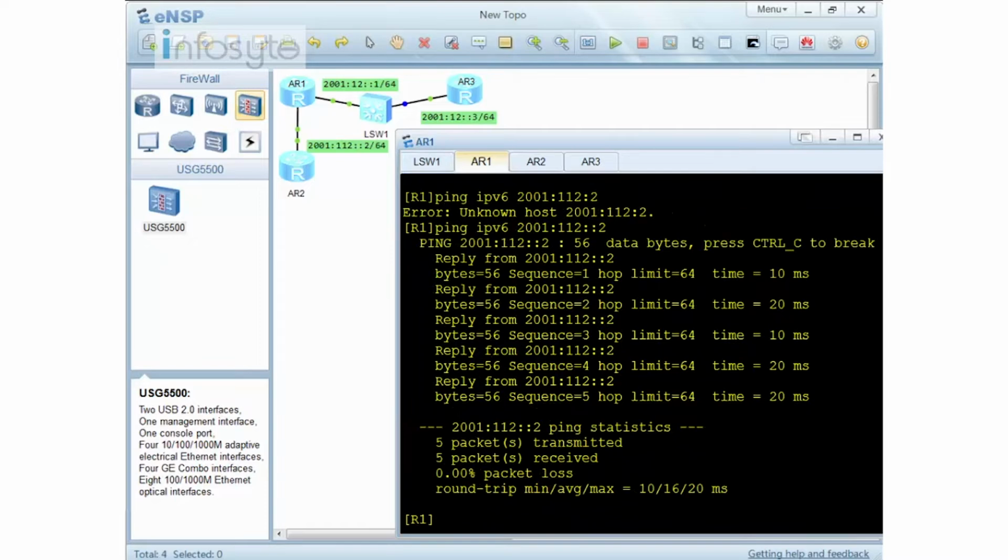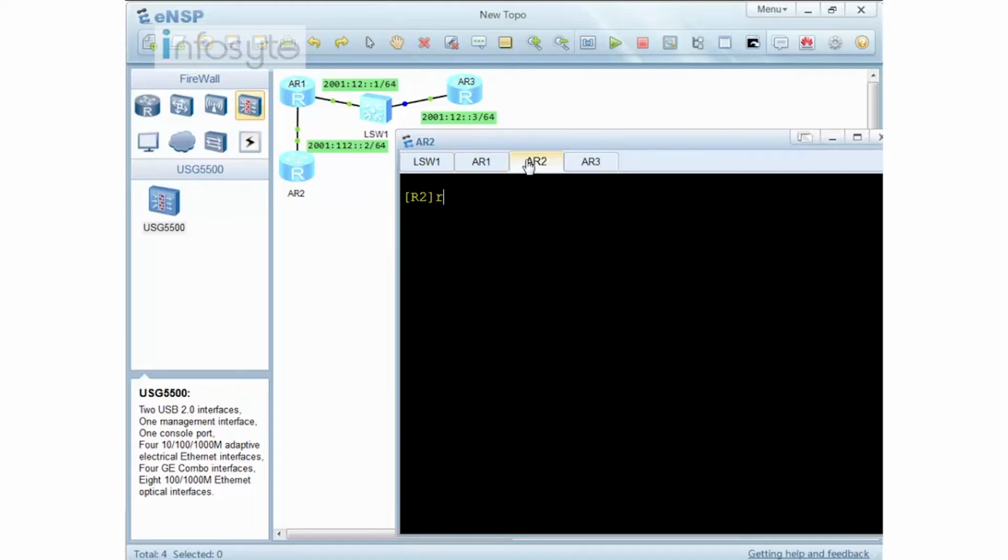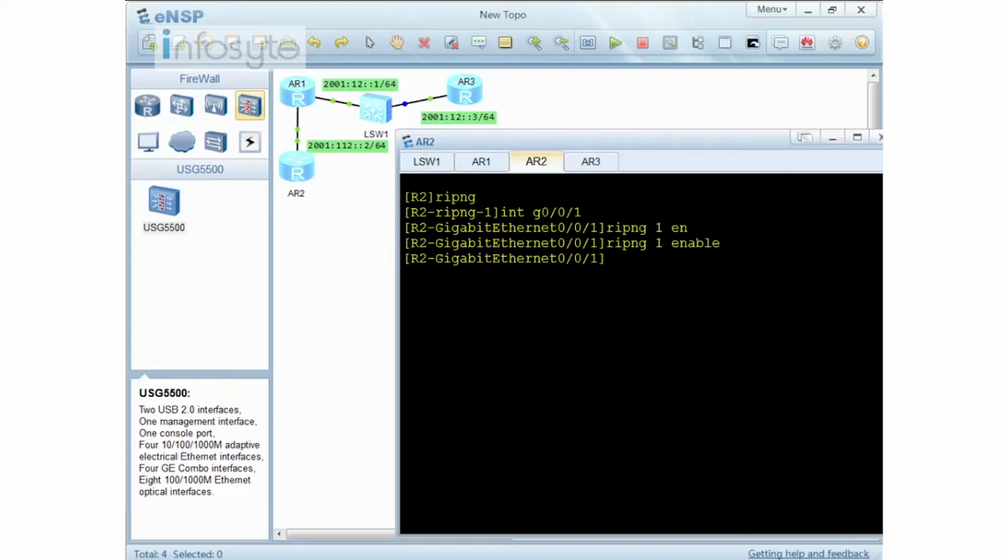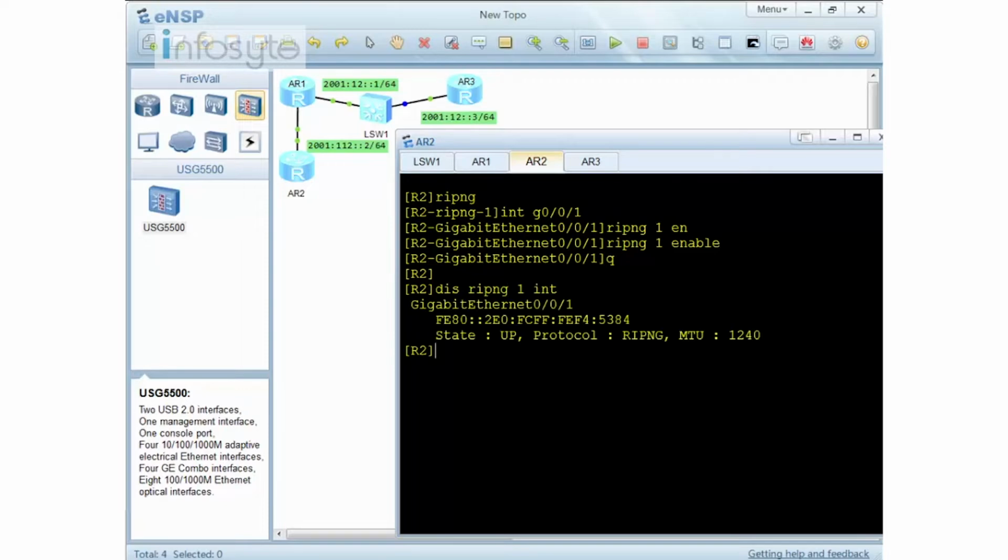Configuring RIPng is pretty simple. Let me start with R2. Firstly, just enter ripng, and you can see there's a process ID, number 1. Then you go to the interface and enter ripng 1 enable. That's all you require. Once you've done this, confirm that RIPng has been enabled with display ripng 1 interface. Right now I should have no neighbor, because I have not enabled it on R1 yet.